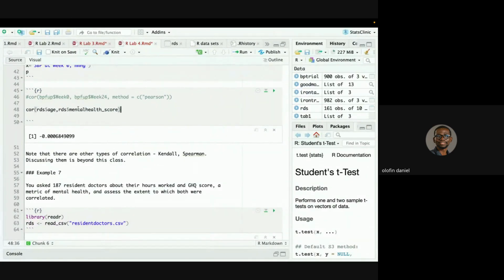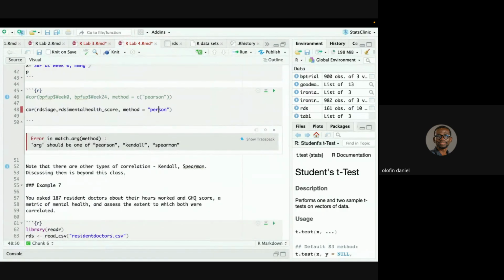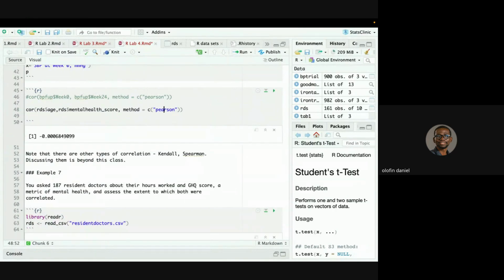So now we have different kinds of correlation methods. We have Spearman, we have Pearson's correlation, and we have Kendall's tau. So you might be interested in specifying the method you want to use. Maybe I want to use Pearson's. Sometimes there may be slight differences between those correlation methods.